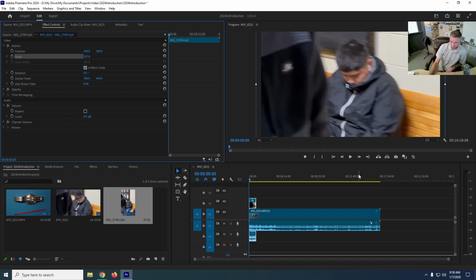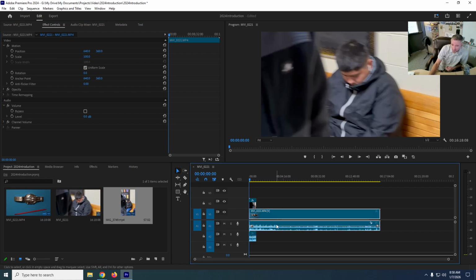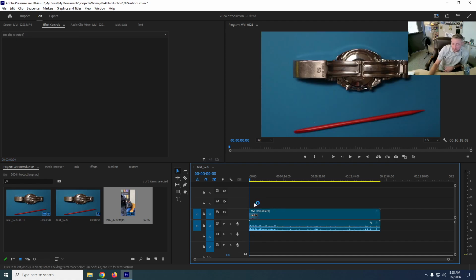Down here, you can see the timeline. This represents the audio. You've got your video here on the V channel, and your audio here on the A channel. You've got A1, A2, A3, and video 1, video 2, video 3. I want to get rid of this, so I'm just going to select it and click delete.